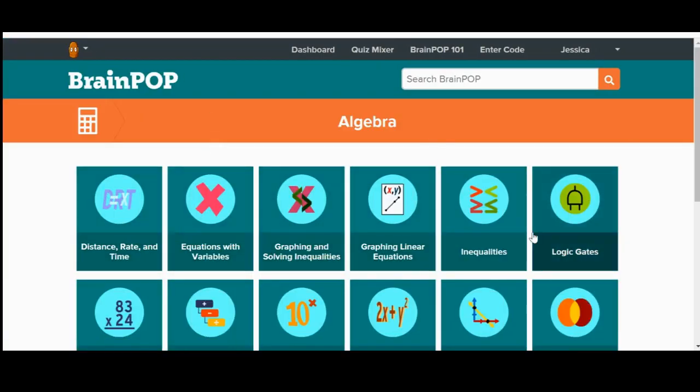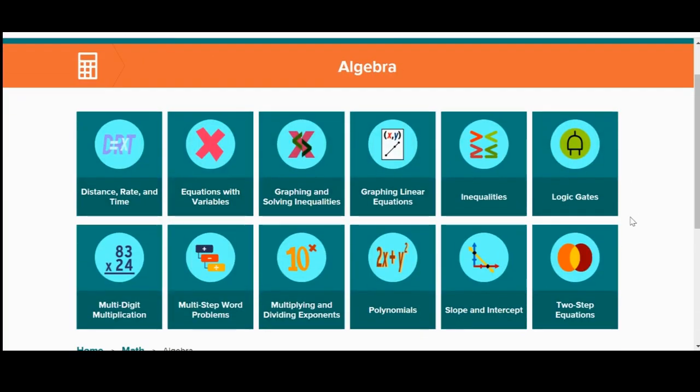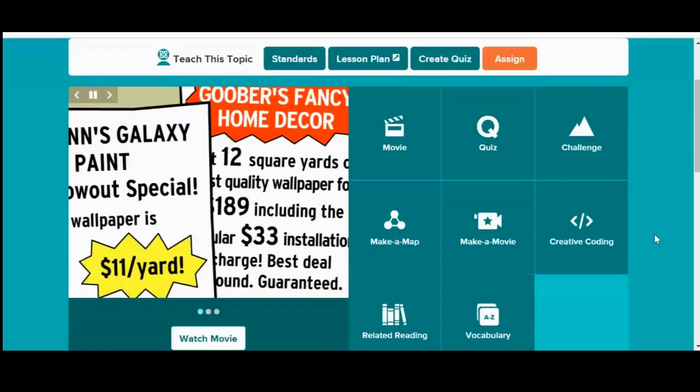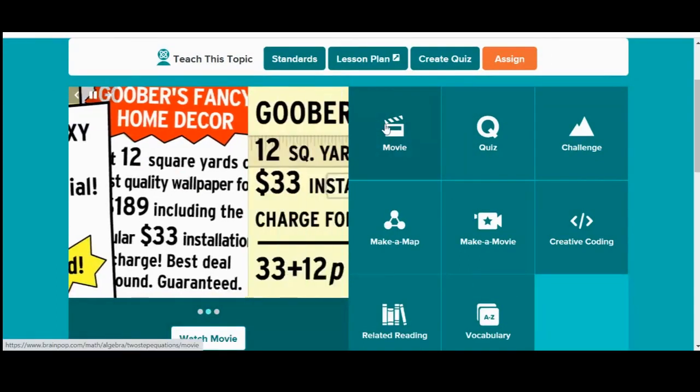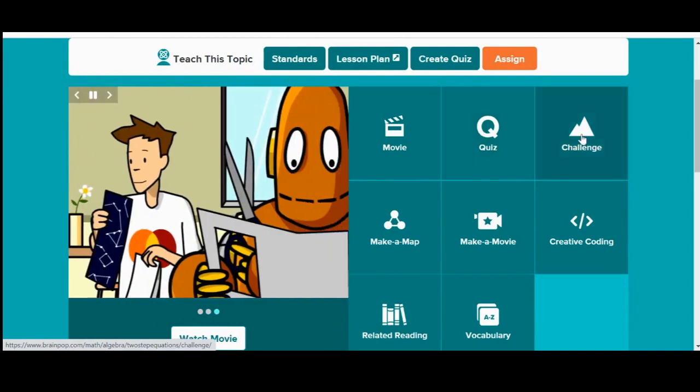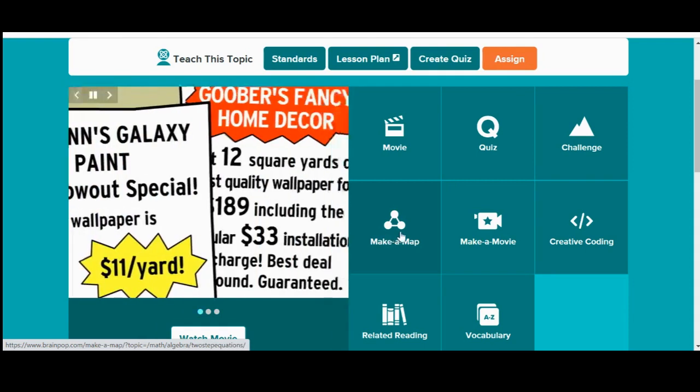Then this is where you could see all the subtopics within algebra. And so if there's a specific thing you want them to practice, maybe you want them to practice solving 2-step equations, then you can go there and it will show you all of the resources they have for that. So usually it starts with a movie, and the movie is kind of what explains it. It's like the video lesson. Then they've also got a quiz that the students can take, challenge assignments. They can make like a mind map using vocabulary and things like that.